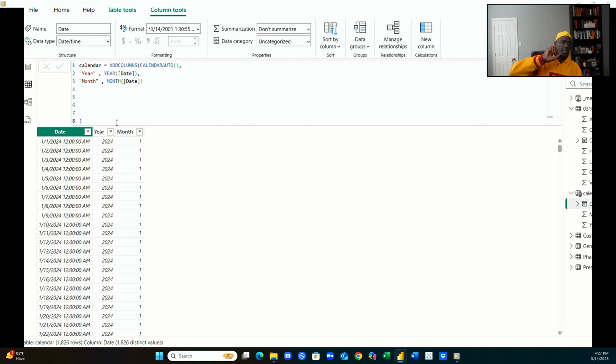So that when we select a date, that date is going to be associated with the calendar table, and then everything that's associated with that date is going to interact with all the other dates and all the other tables.